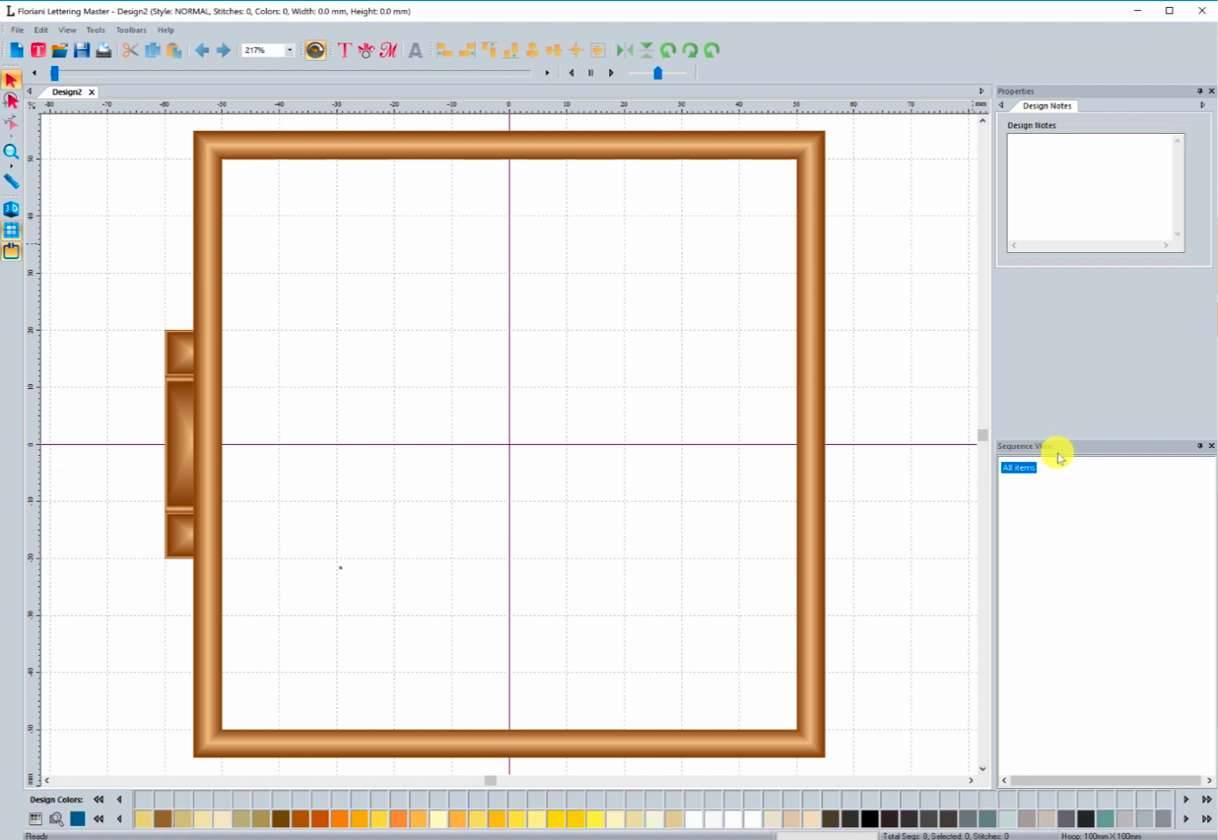And then you have the sequence view, which shows you a running list of your design from the first thing that stitches out to the last. You can select objects from the sequence view, but it just gives you an overview of the design. And there's a lot of things you can do within the sequence view, which there will be videos on as well. So this is the main screen of the software.